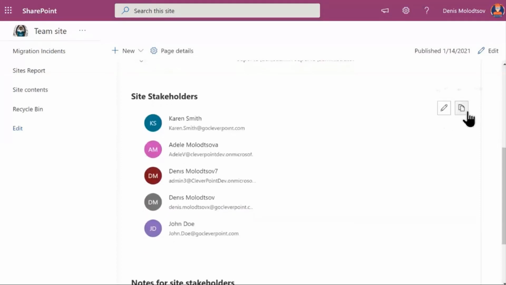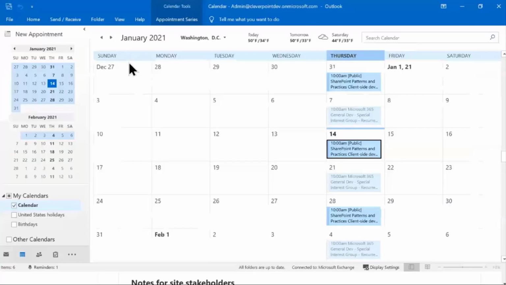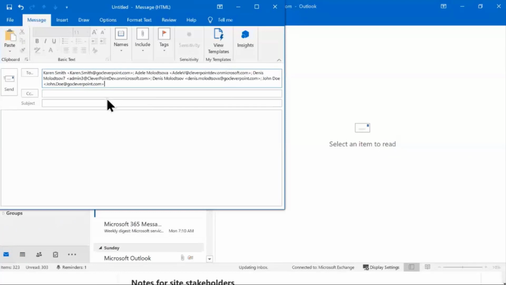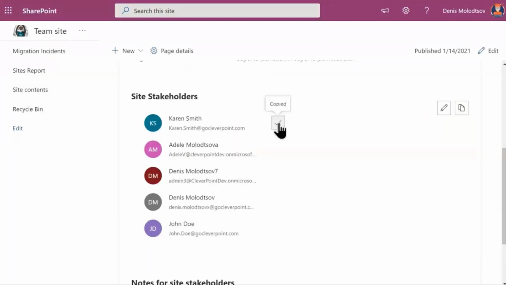If you want, you can also copy all stakeholders' emails to the clipboard, just like so, and then paste them into Outlook, like that. Or if you wish, you can do the same for individuals.